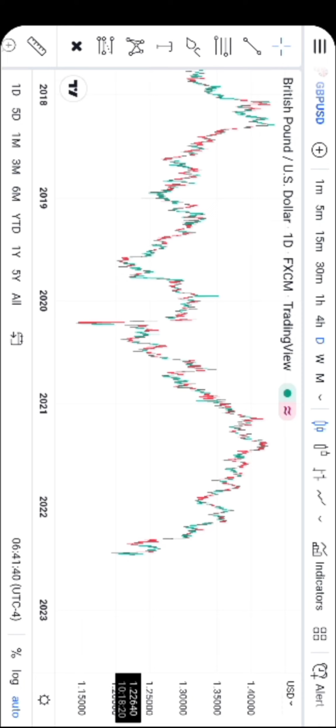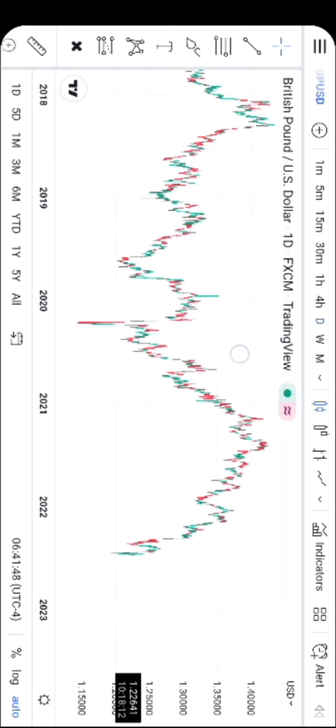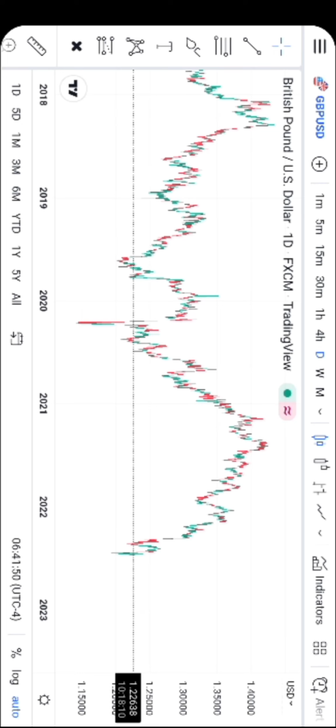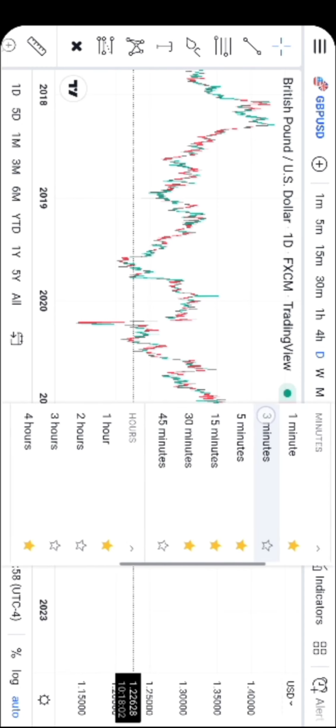All right, so let me go to the monthly time frame. This part up here is where you view your time frames, where you can switch time frames, and you use this arrow tool after the time frames to view them in a list form. So these are the time frames.